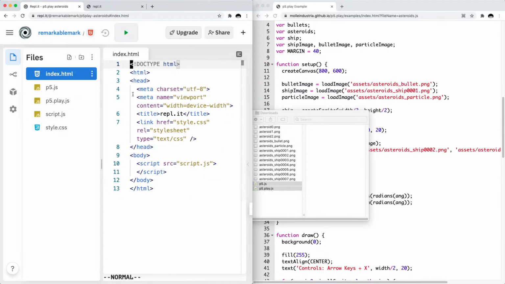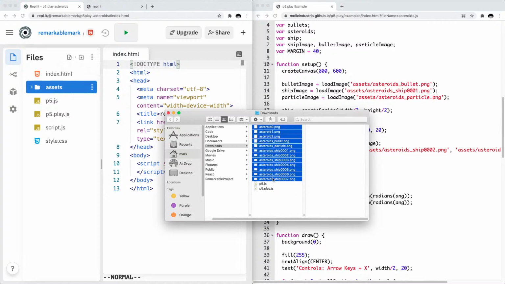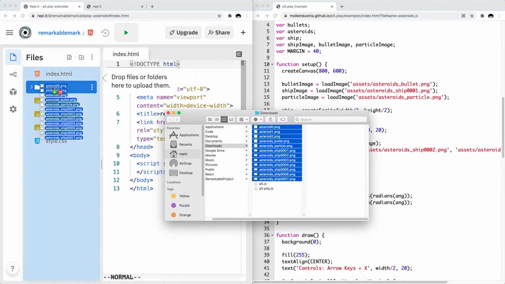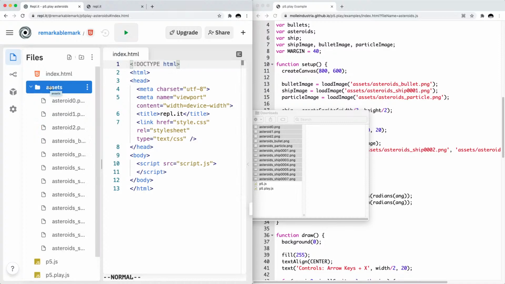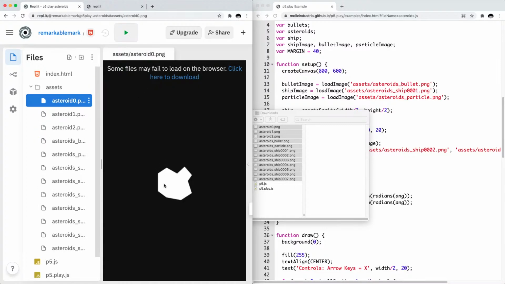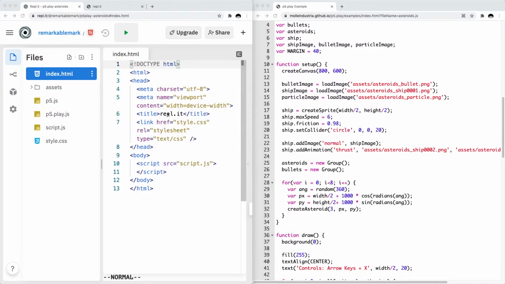And then for the assets, which I have over here, let me do an add folder. Let's call this assets. And then we'll select all these assets, drag it, and make sure it's right underneath the folder, and then drop it. Nice. Click it, you can see that there's an asteroid. So now we have the library as well as the assets on it.